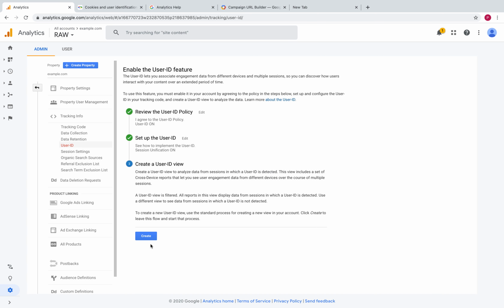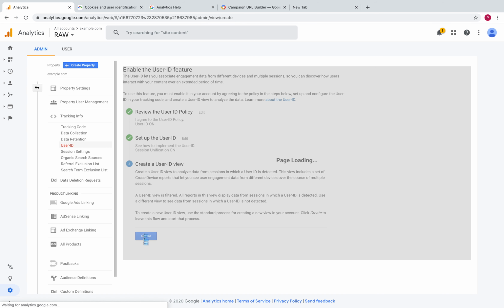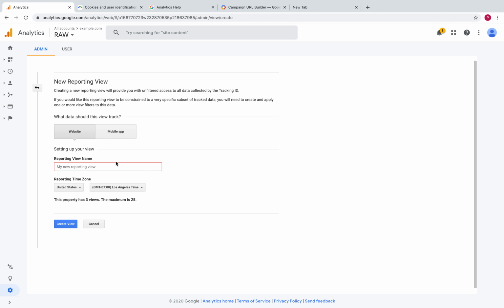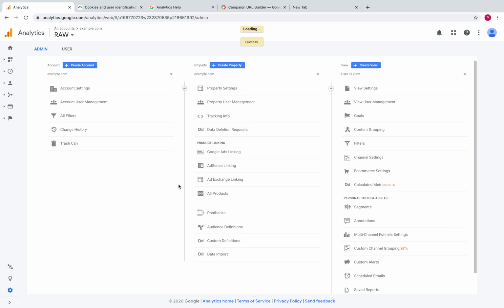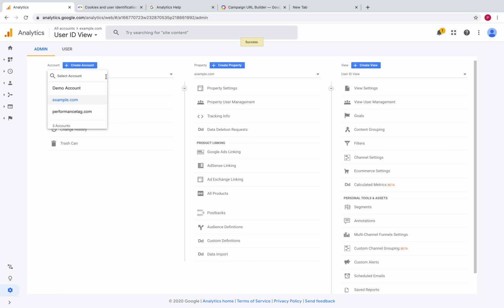Next step, and the last step, is to create a different user ID view. It's going to create a special view for this, so just press create, and give it the correct name of user ID view, so that you know what it is in the future. And remember, I wanted most of my reporting to be United Kingdom time. Create view. And that's that. And now I get all of that user ID data separately. The user ID is a pretty advanced feature, and I rarely see websites using it.